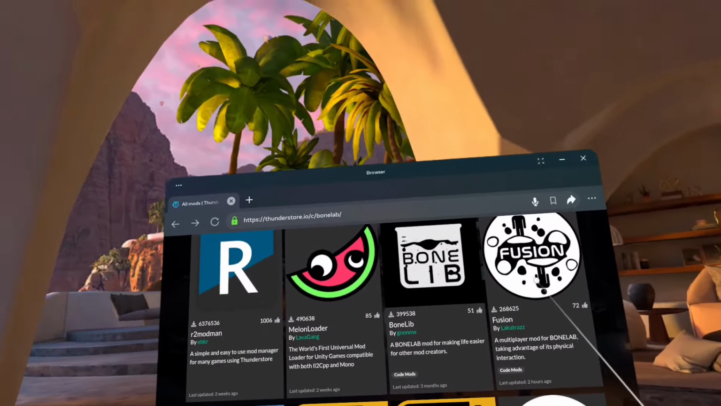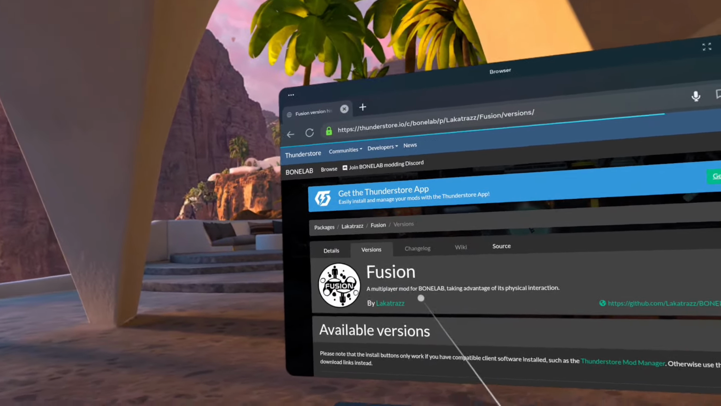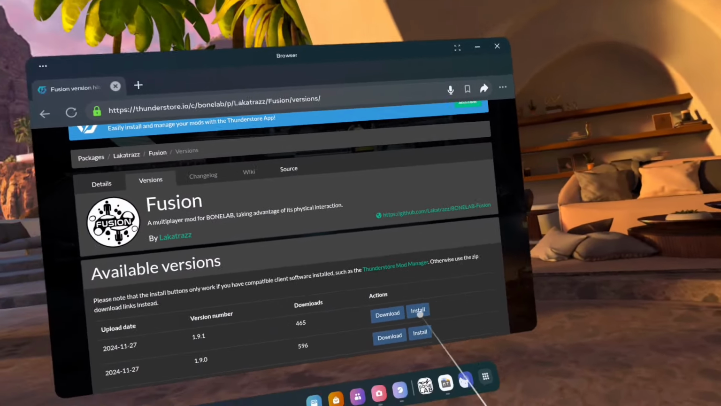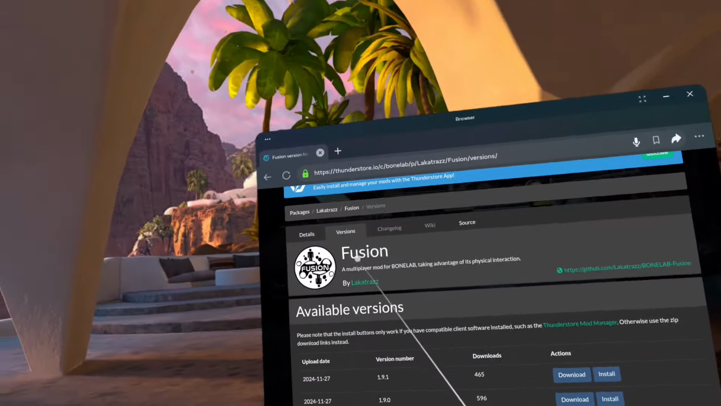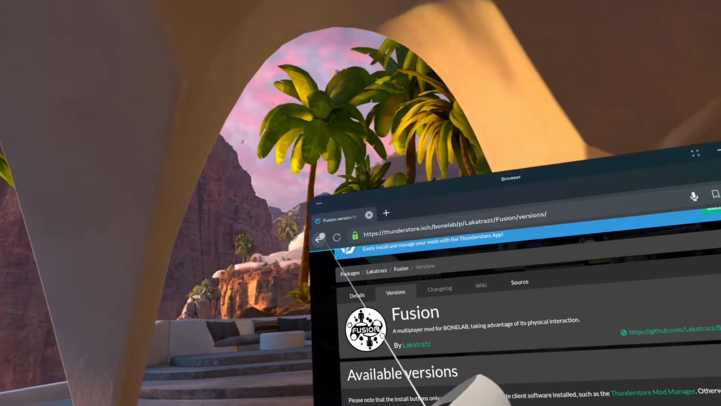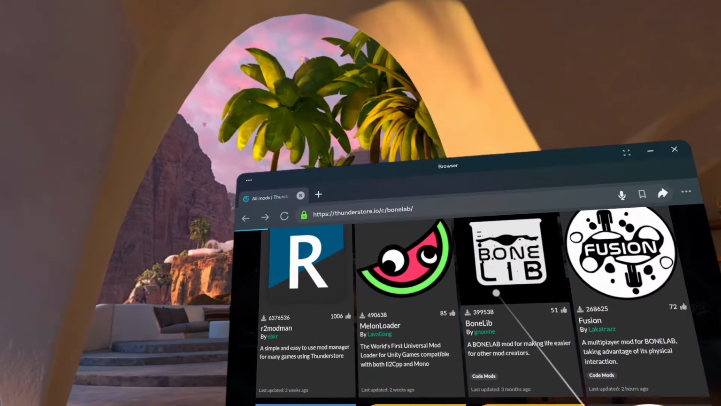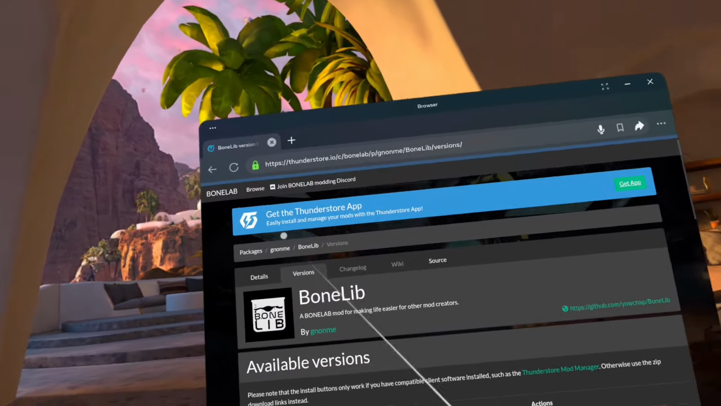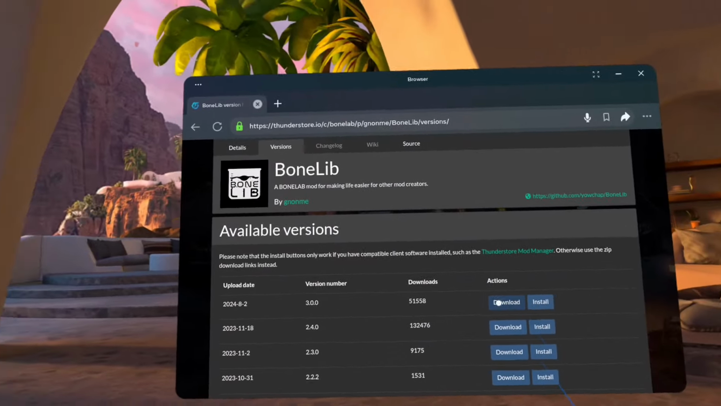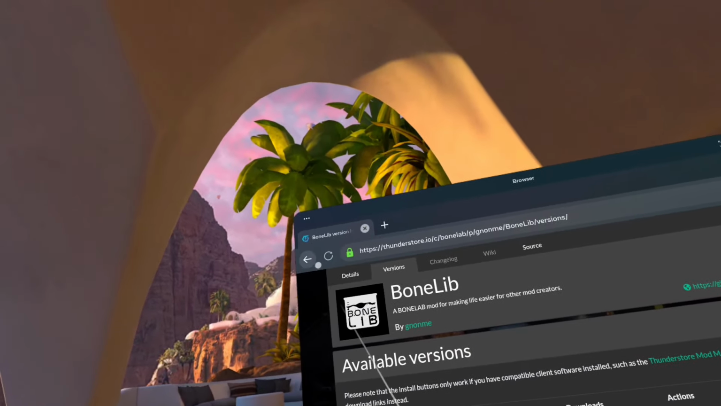So start with Fusion. See, there's a new version. There is no thing that says Quest version, just download the latest version and it should work. Once that's done, you're gonna want to download the most recent version of Bonelab. I don't think Bonelab is required for Fusion anymore, but just in case, install it to your game. The newest version should be 3.0.0.